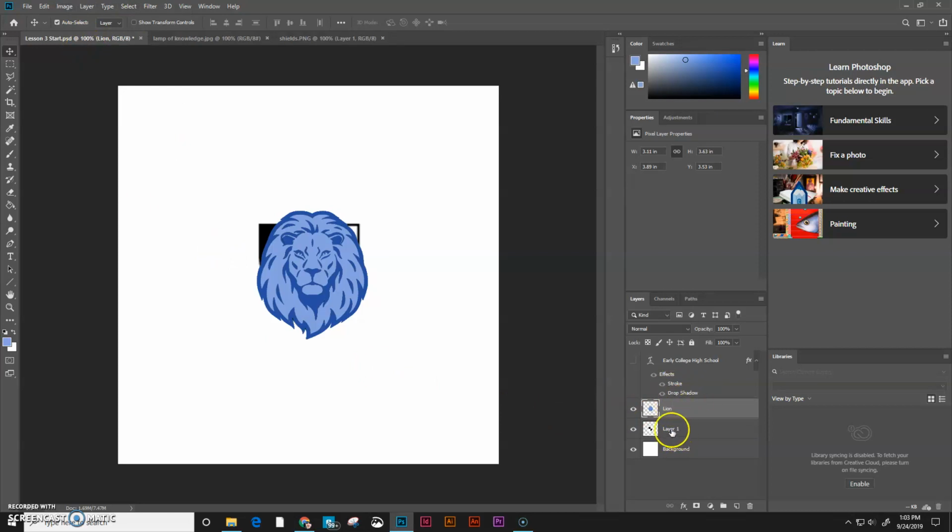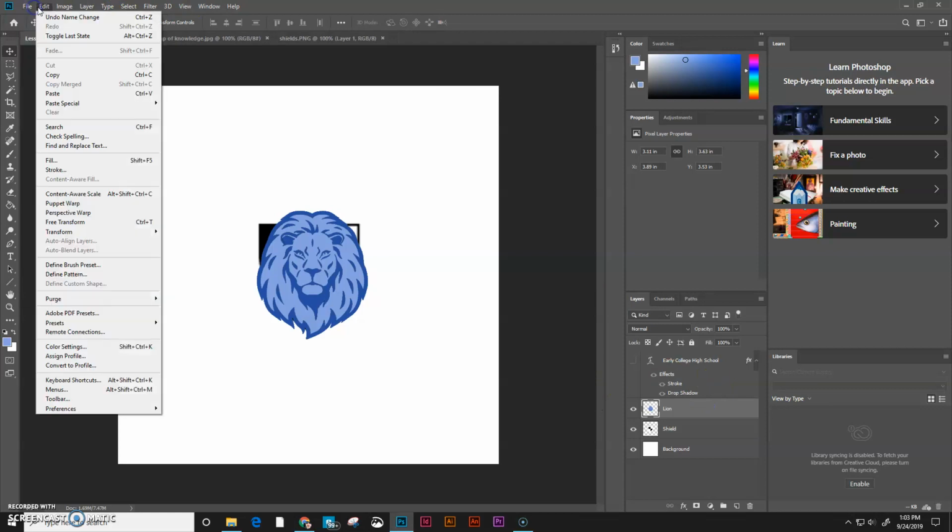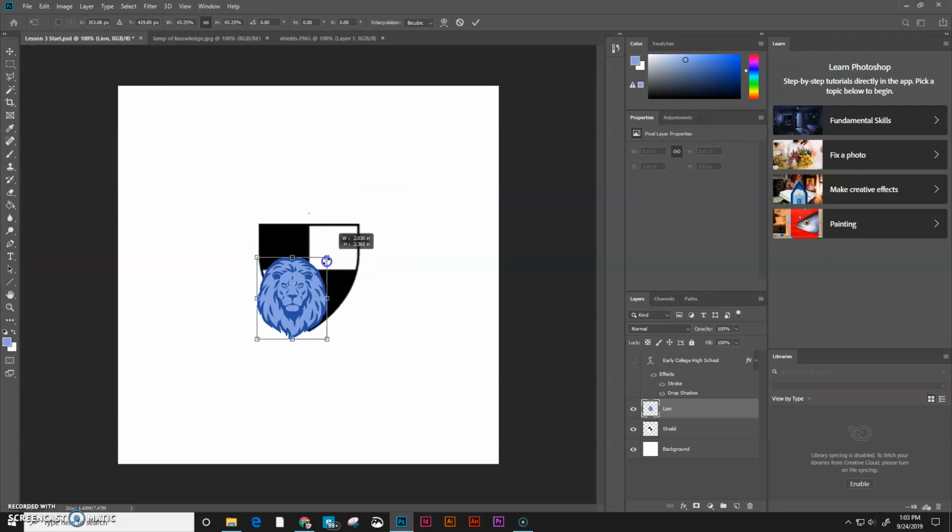So actually before we do that, let's call our layer 1 here Shield. Now let's go back to the lion layer. Edit, Transform, Scale, and let's scale that down. Let's make it about 50%. Okay, and then hit the little check mark, and then let's move the lion in the center of the shield. I can also use my up, down, left, and right arrows. It's called nudging, so you can get something exactly where you want it to be.